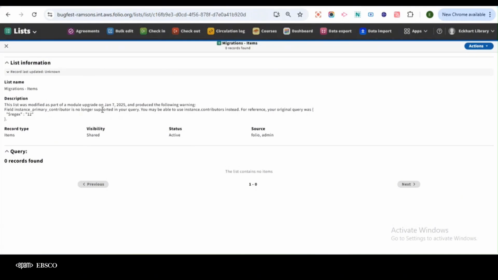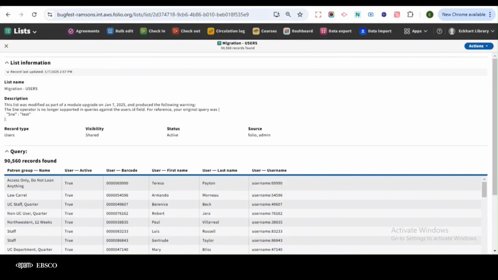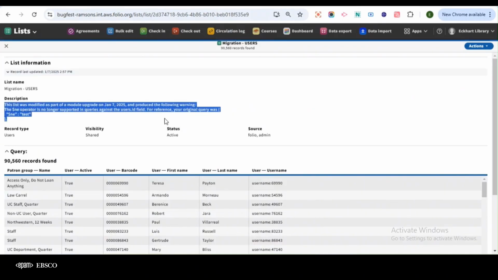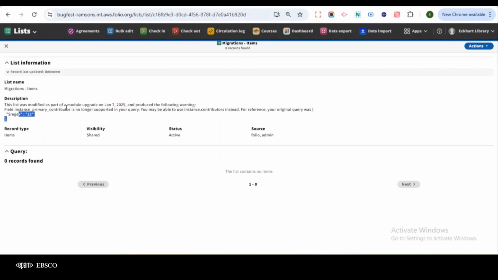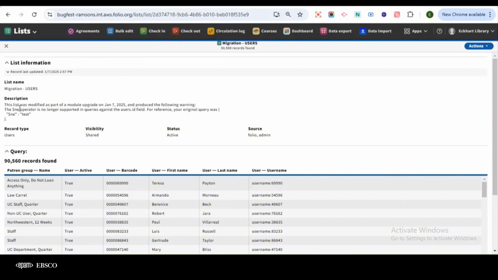As I said, we updated some fields and we removed some of them. For instance, in this query, instance primary contributor is no longer supported. That's why this query section is empty. And it says your original query was this one. And if I come here as well, I have similar text information, but this operator is no longer supported. As you can see, here I had a problem with the field name, and in this list, my problem was the operator name.